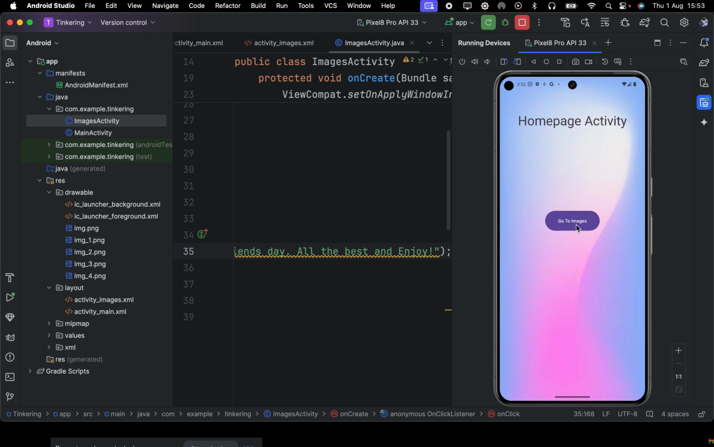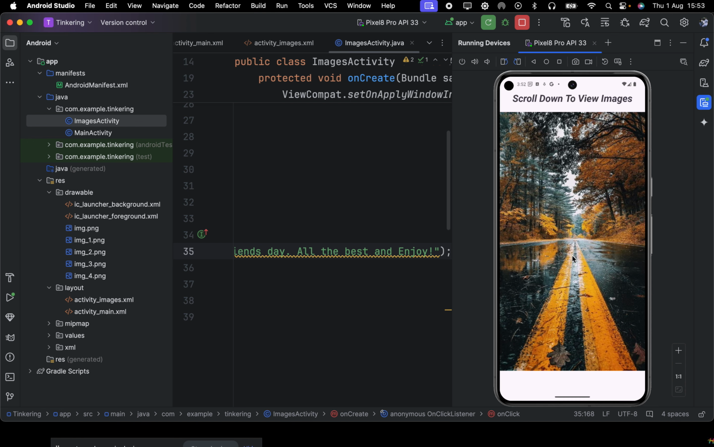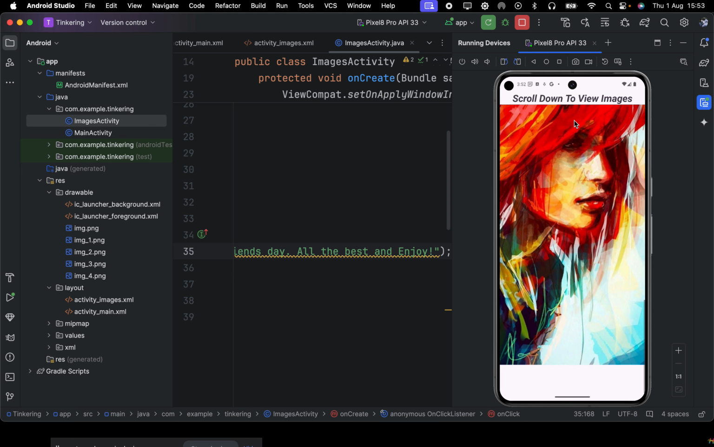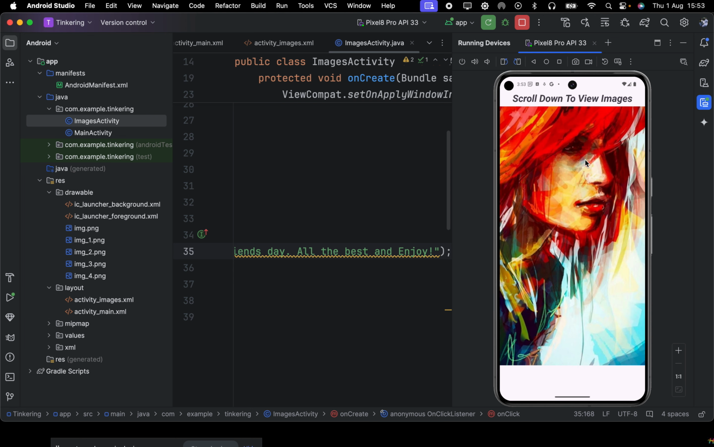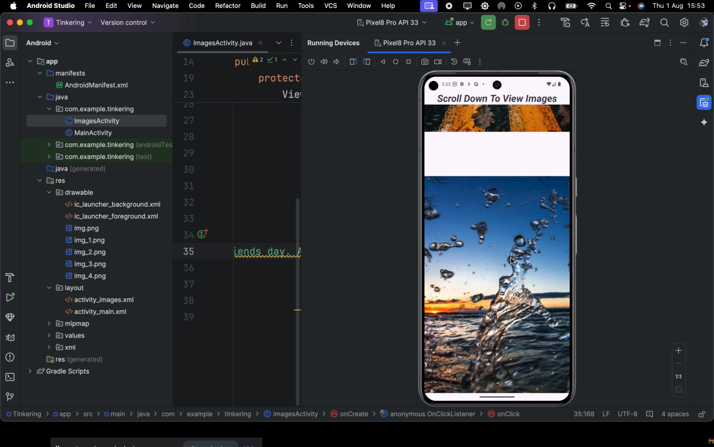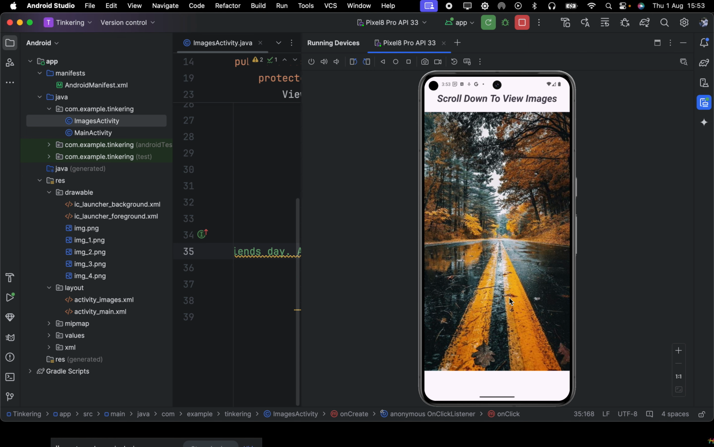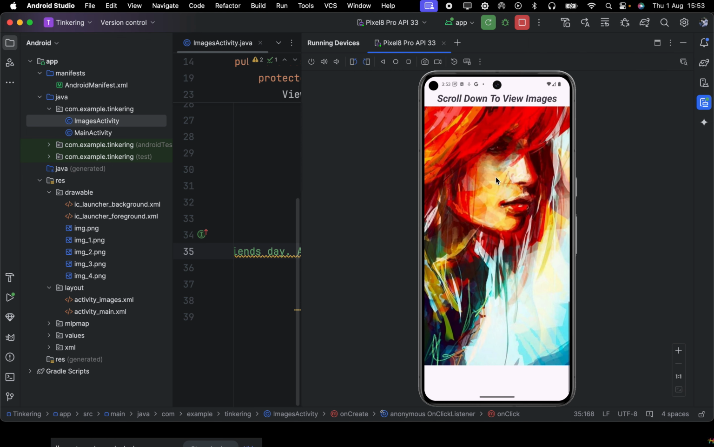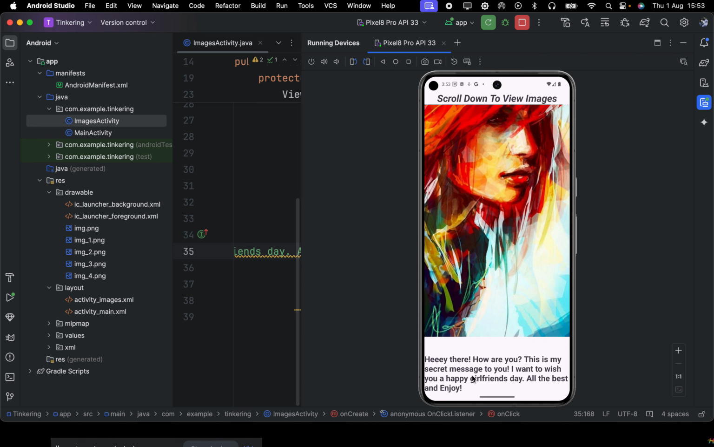Let's go to the home page. And as you can see, we can still scroll our images. I'm just scrolling and you can see that nothing is appearing. But if I click on this image, something should appear down here. So let us try. I haven't clicked yet, but I want to show you that the scroll view is working perfectly.